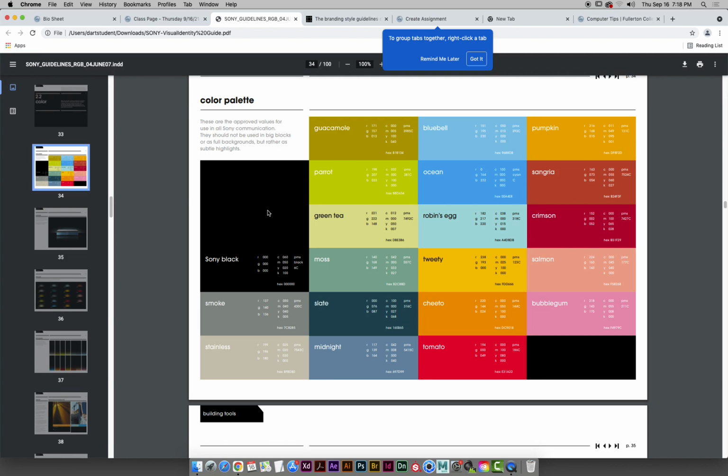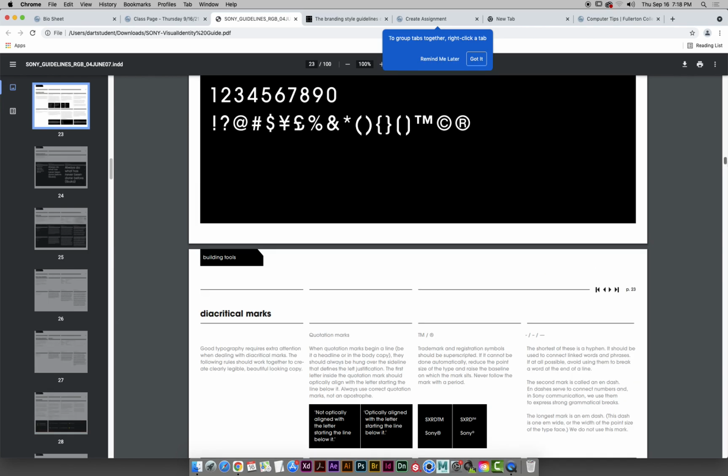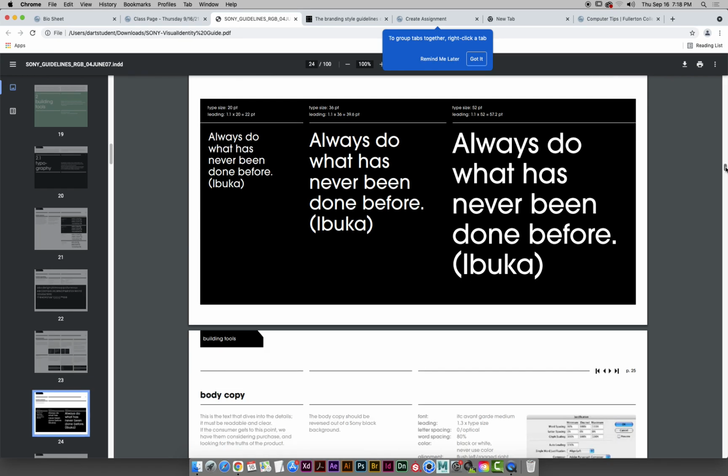But for all intents and purposes, it's a black, right? So that's their primary focus. When you look at the way that they present the logo, it's always in black. And they talk about the text always has to be black or white. So white text on a black background or black text on a white background. That's the only way Sony ever communicates.